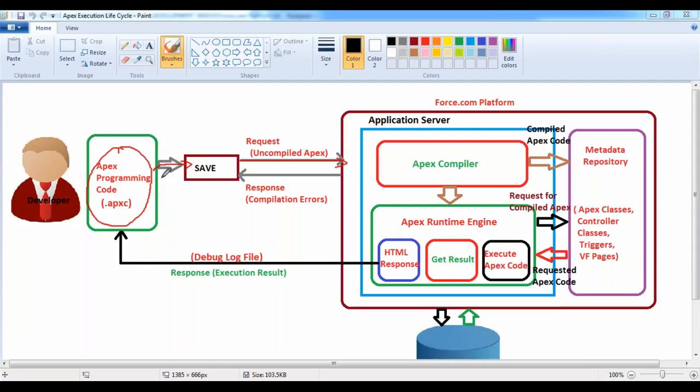We need to verify that, and for that we are sending this code to the force.com platform. Here this code is not yet compiled and not yet verified. As soon as you click on the save button, this uncompiled Apex programming code will be sent to the force.com platform as a request.